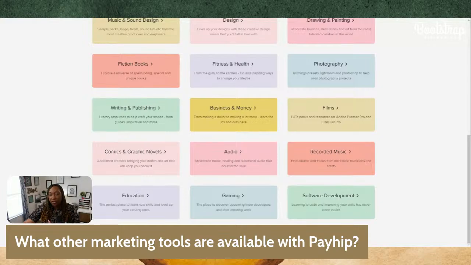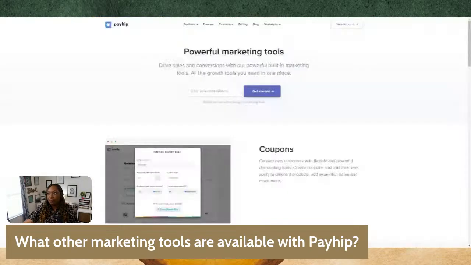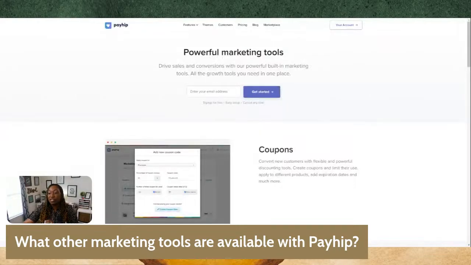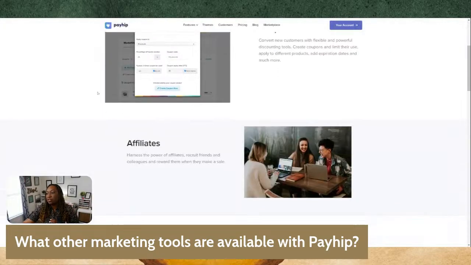Now, in terms of other marketing tools that are available within Payhip, there are some built-in features that I find to be super, super useful for getting people to take action. Coupons is definitely one of them. So the coupons can be super flexible. You can have expiration dates. You can have them apply to only certain products. You can have them be limited in use so people can't keep using it over and over and over again. So coupons are super helpful.